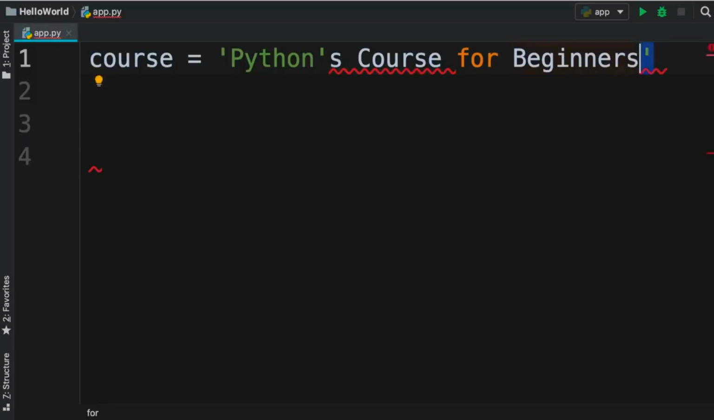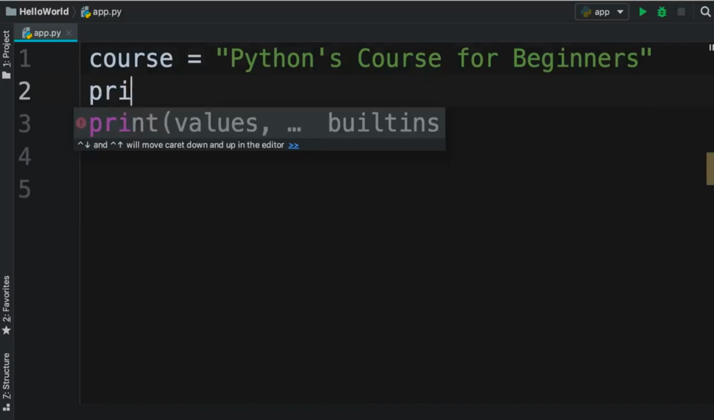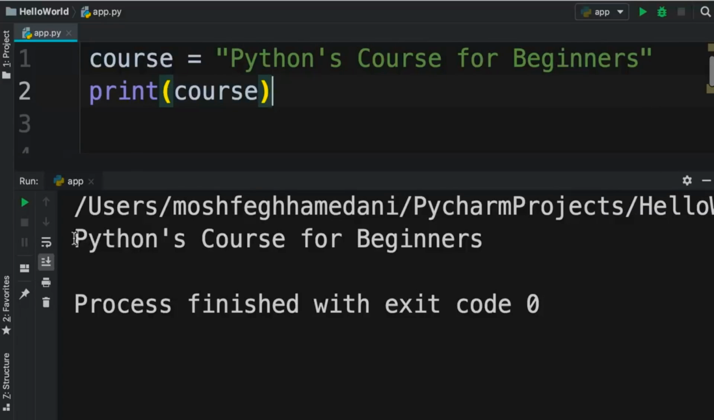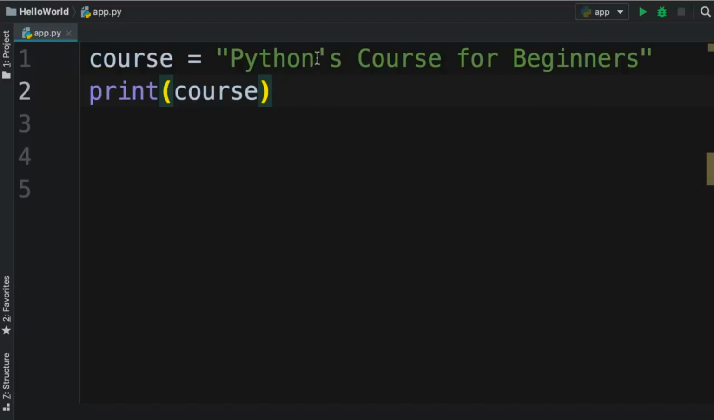So let's change this to double quotes. Now you can see it adds another double quote to close it. We have to manually remove this. And also one more time at the beginning of the string, we need to add another double quote. Now you can see the error is gone. So if we print course, we see Python's course for beginners. Beautiful.